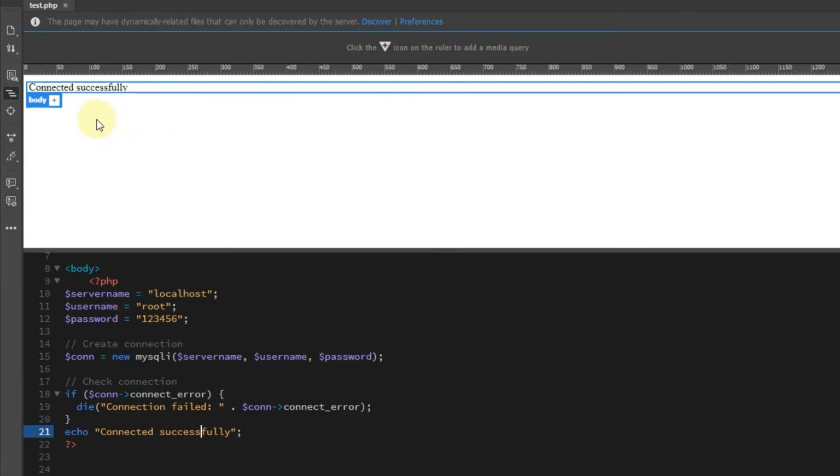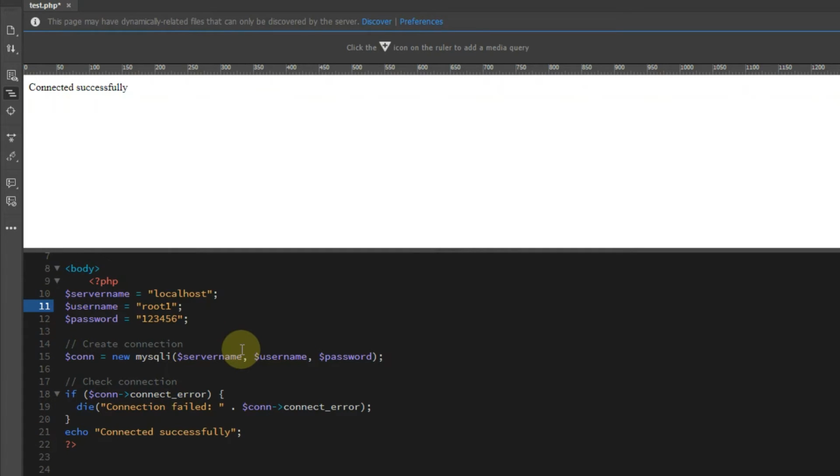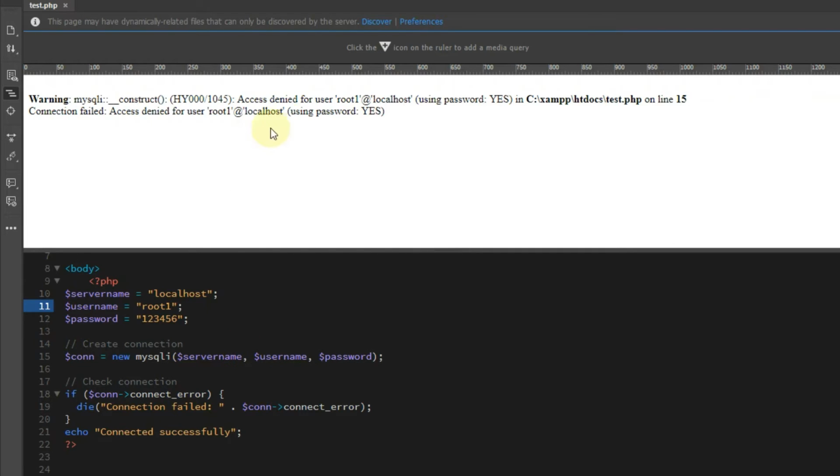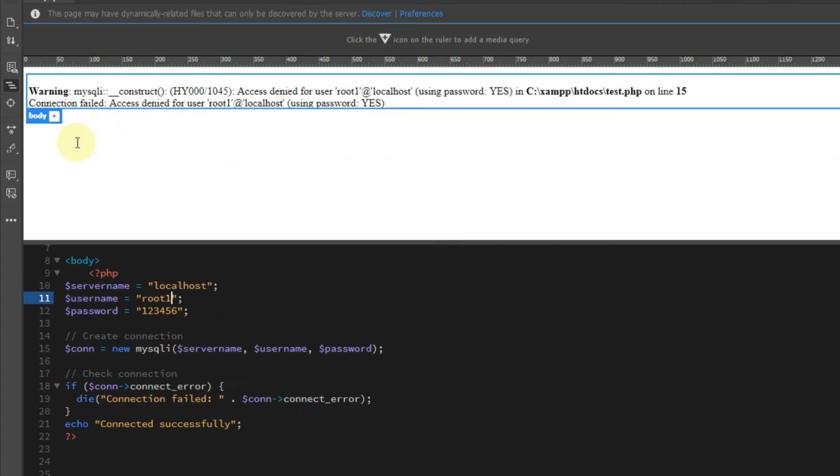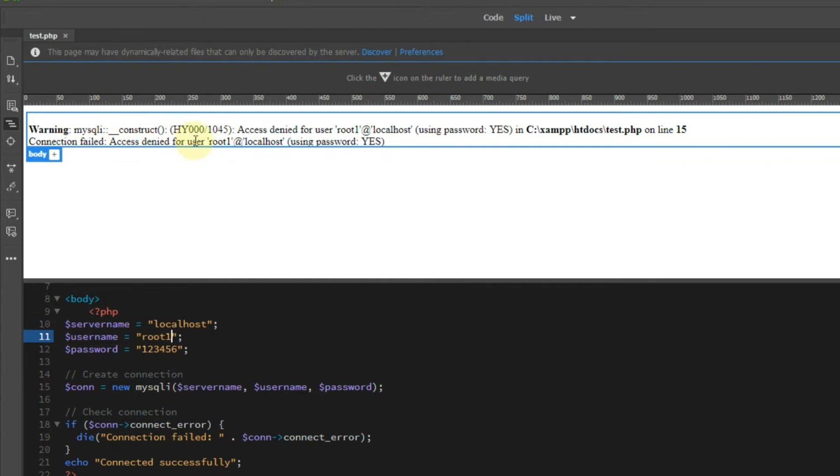It's working, connected successfully. Now suppose here I type a wrong username, and now we will check what will happen. Control S. We got an error, connection failed. Connection failed, access denied for root1 at localhost.